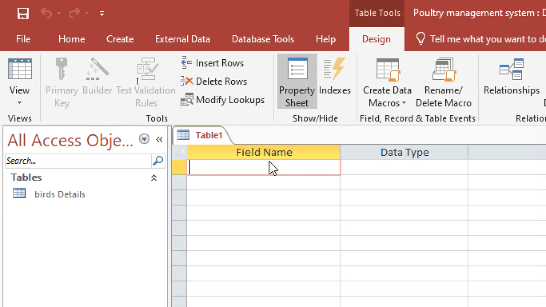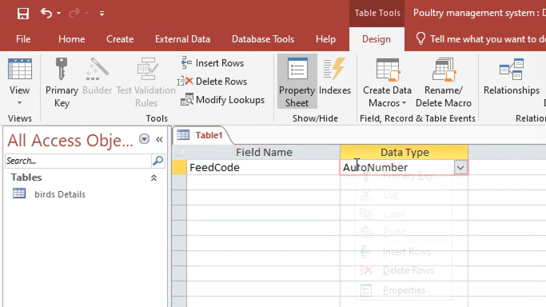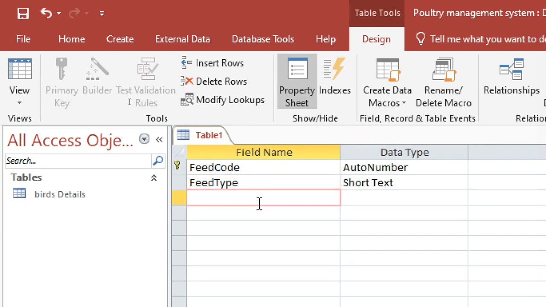Then we go ahead and create the next one. Just go to create, table design. Here now we create the feeding. So we shall have the feed code. This one can be auto number and the primary key. Then you shall have the feed type. Then you can have the quantity bought. This is a number. Then you shall have the quantity fed.